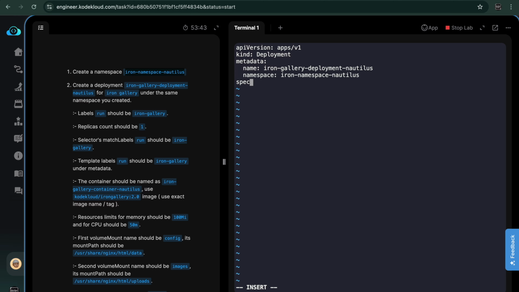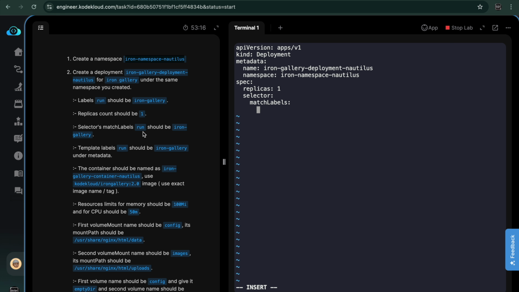Alright, now let me do the spec. Under spec we will be having replicas, so replicas will be one, and then we will be having selector. Under selector we will be having matchLabels. Under matchLabels they specifically mentioned run, and it should be iron-gallery.